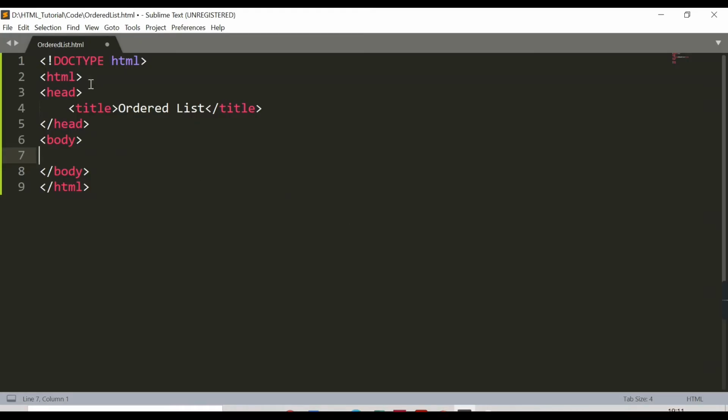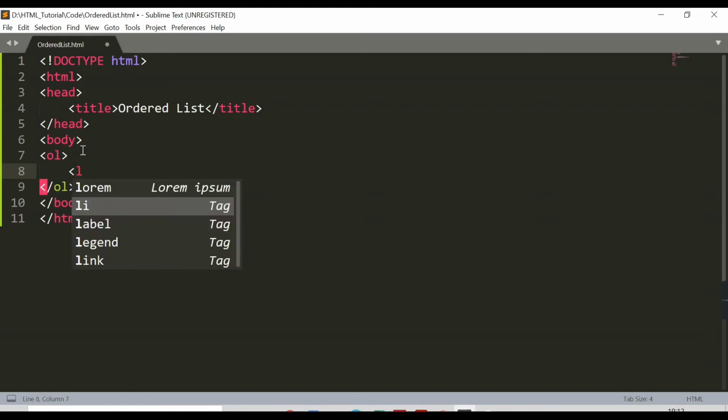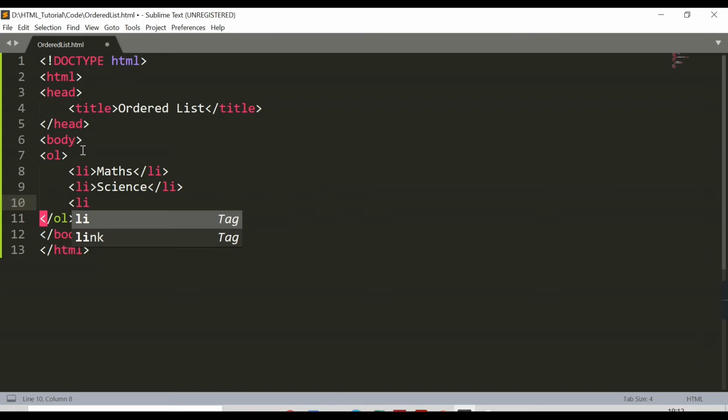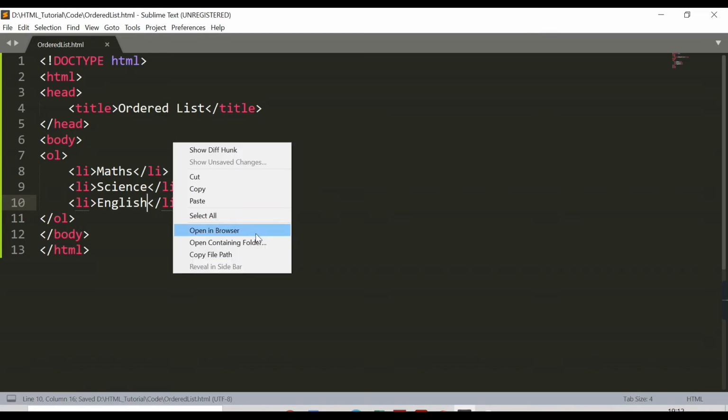So this is our ordered list.html file. Here, as we have seen in the theory, we need to provide the OL tag. So this is our ordered list, and here we need to provide the list items. Let's say li maths, second list data item science, third list data item English. Let's save this and open in browser.